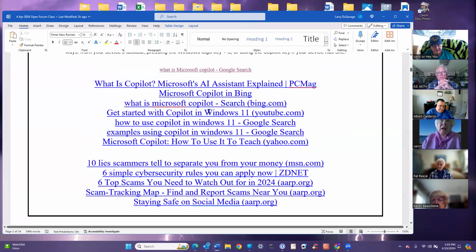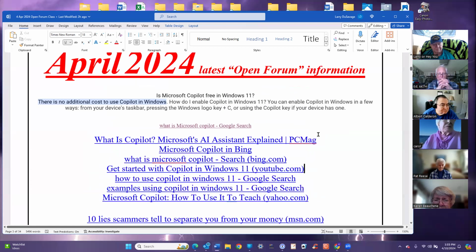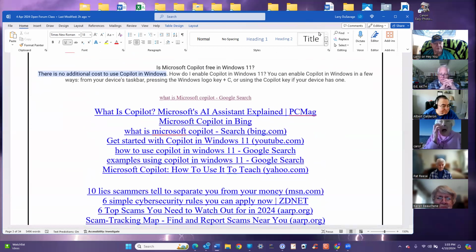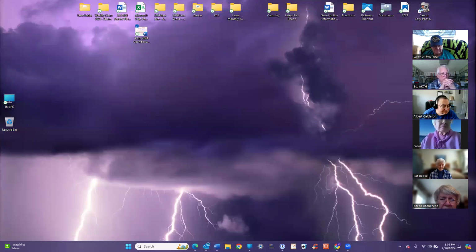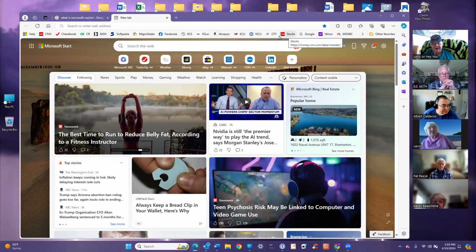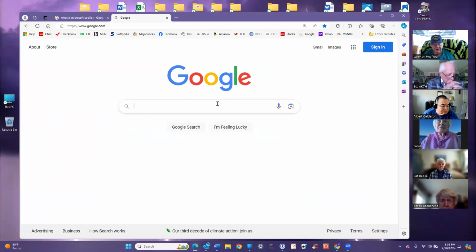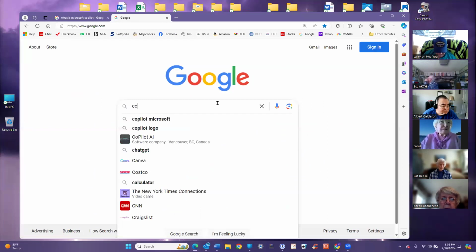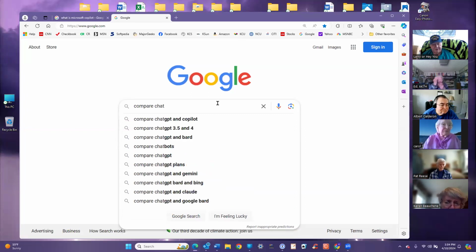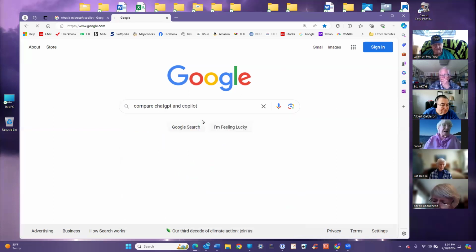Right. Let me look here. I thought I had something. Well, let me just do a search on the internet. And I like Google mainly for my searches, but you can use any one. So compare ChatGPT and Copilot. That's what came up when I started typing.